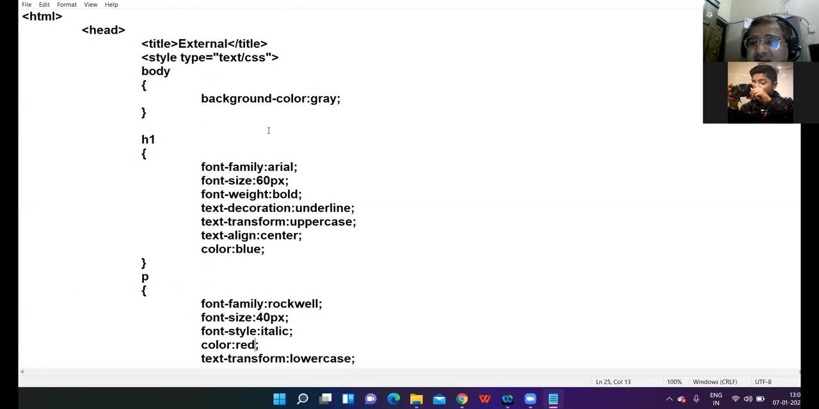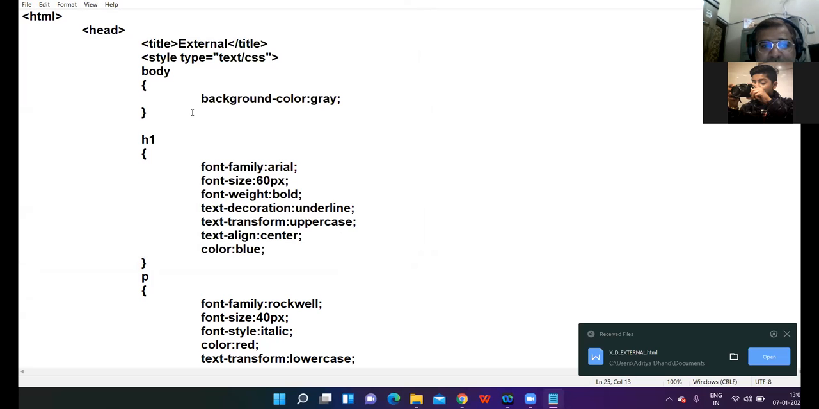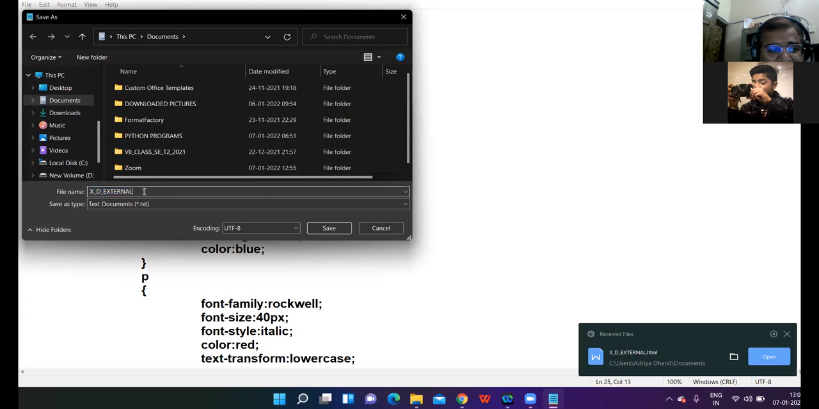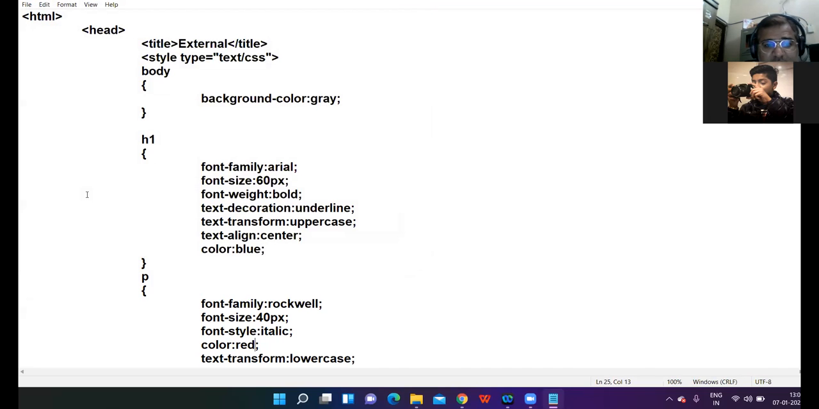Now, external style, as I already discussed yesterday, we will be making two files. So I create a duplicate of this, 10th D external dot HTML. Save. And the second file which I'll be making here is sample2 dot CSS.